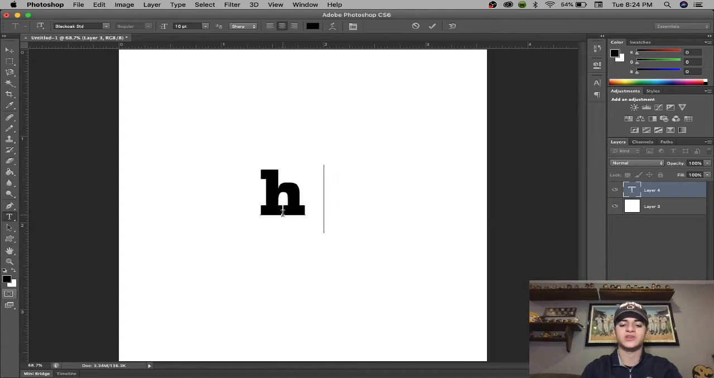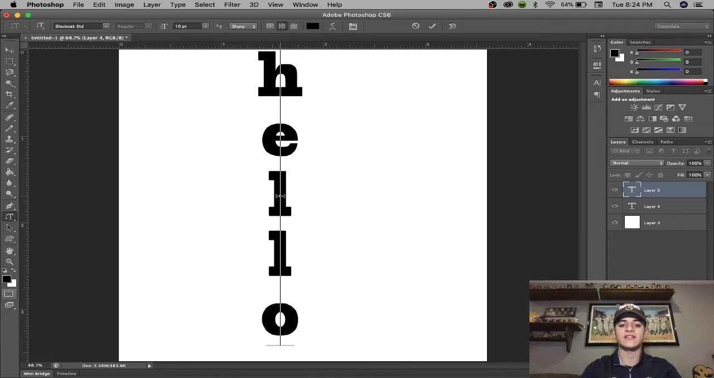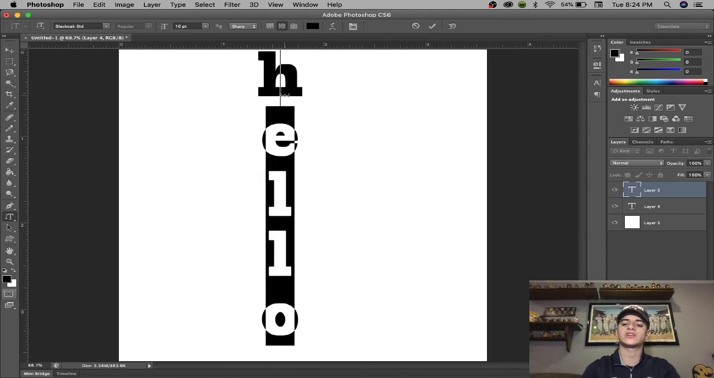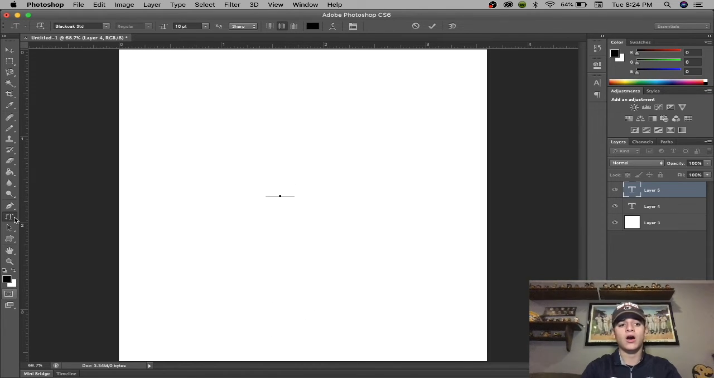The first one's just your basic horizontal. You could type it that way. The second one is your vertical, so if you want to type up and down, you can do that too. And then your next 2 are called your path tools.